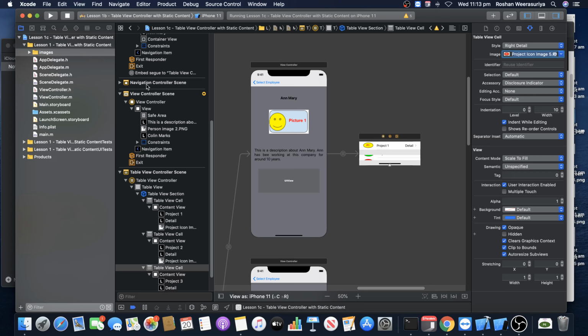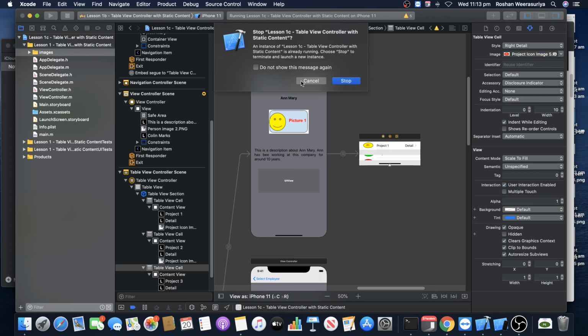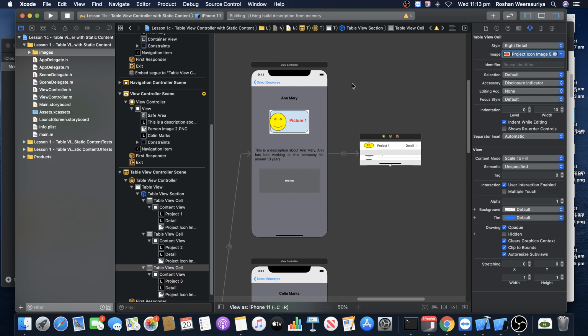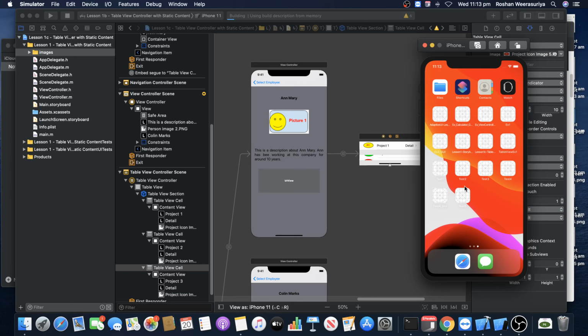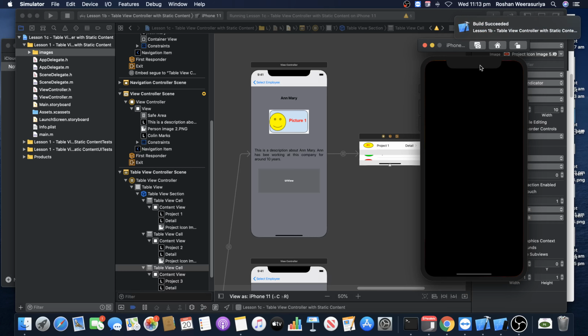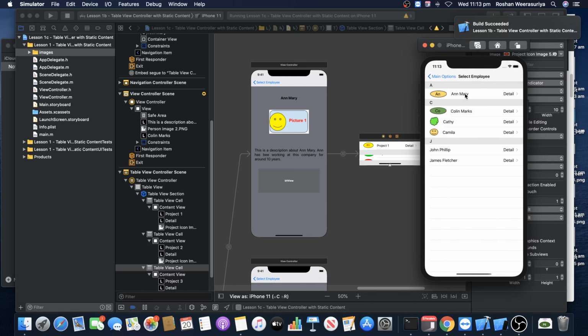Now let's run and see this, guys. If I run this now, you will see that the table view controller will come embedded inside the container view. So let's run this now. Click on this, let's say click on this.